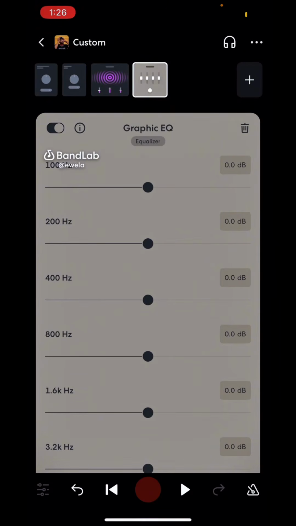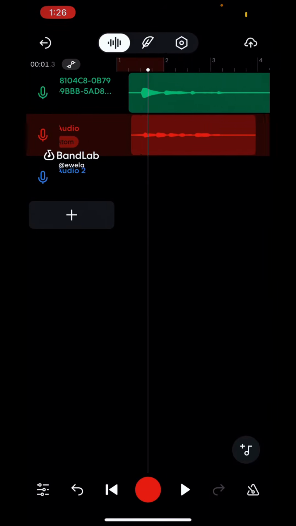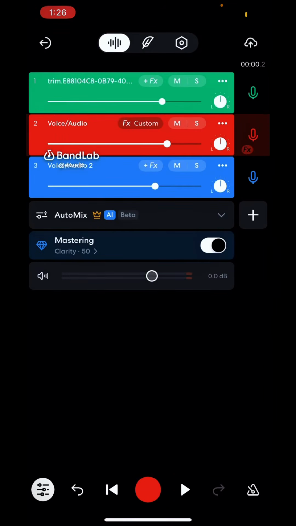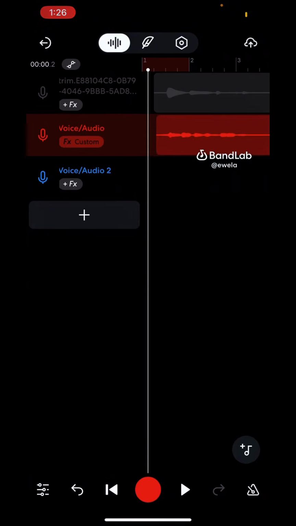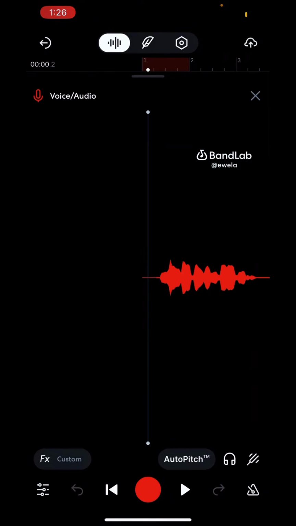So now let's just listen to the vocals alone without the beat and then mix it with this graphic EQ here. So I'm going to come here and then mute the beats. That's the guitar track. Now let's listen.